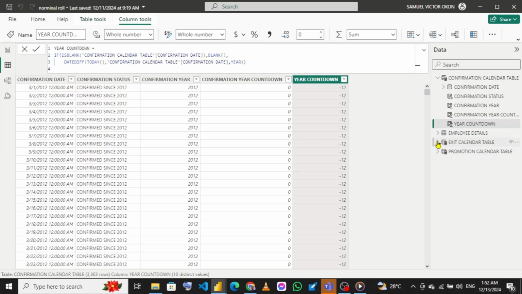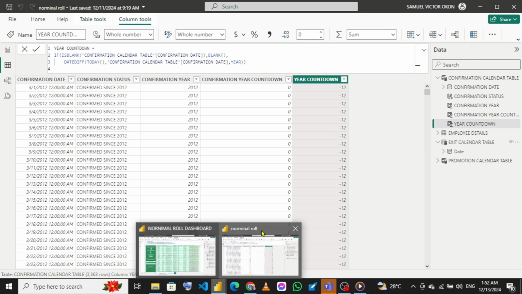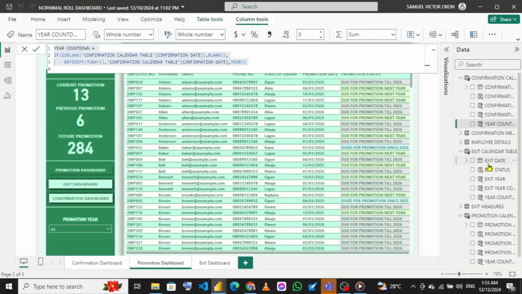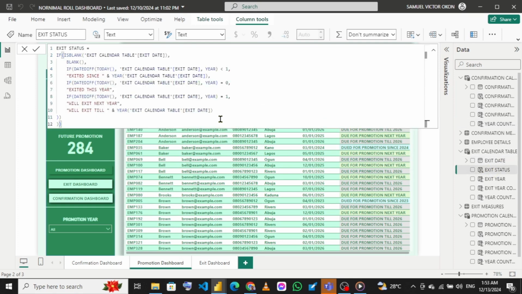Now let's move on to the last one, the exit calendar table. So this one, the exit calendar table, I will just brush on it. I will not do any explanation. If there's anything complex there, I think I will touch on it, but I believe that with my two previous explanations, I don't need to do much. So let me click on this exit status. I'll just close here.